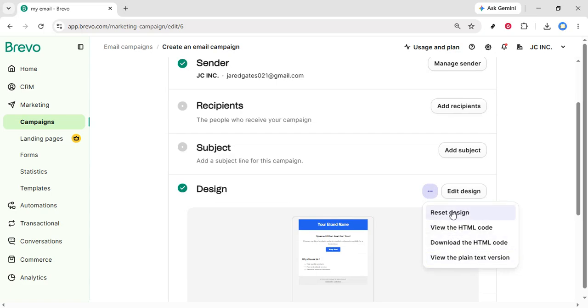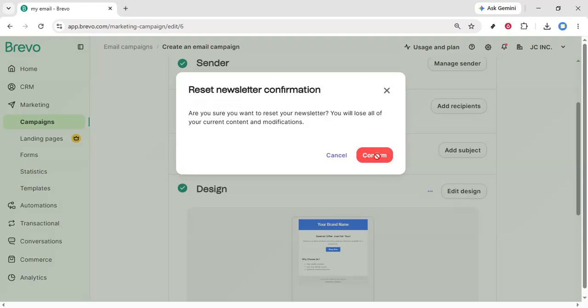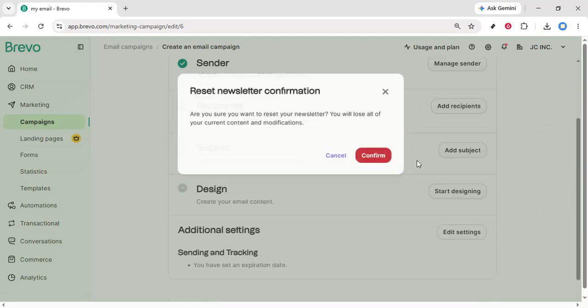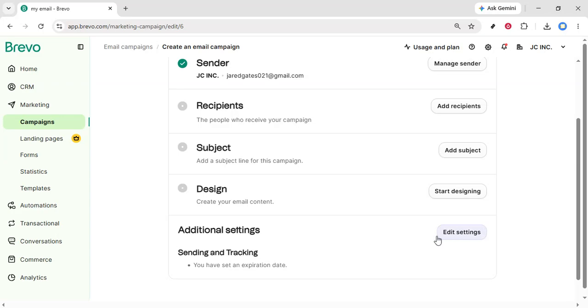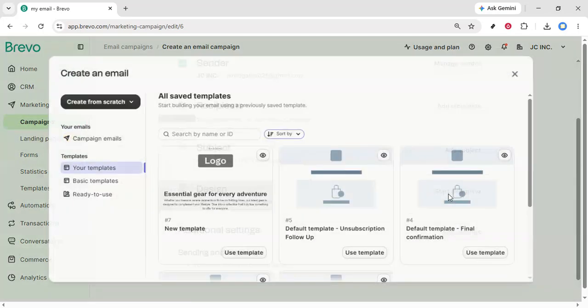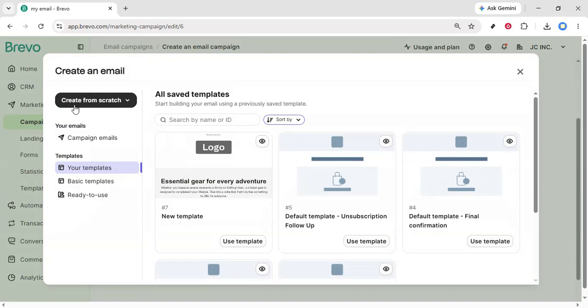Once you've clicked the edit icon, look for the Start Designing button. Clicking this will take you into the design interface. Here is where Brevo's drag and drop editor really shines. It provides you with a user-friendly setup that simplifies the process of creating visually engaging content.